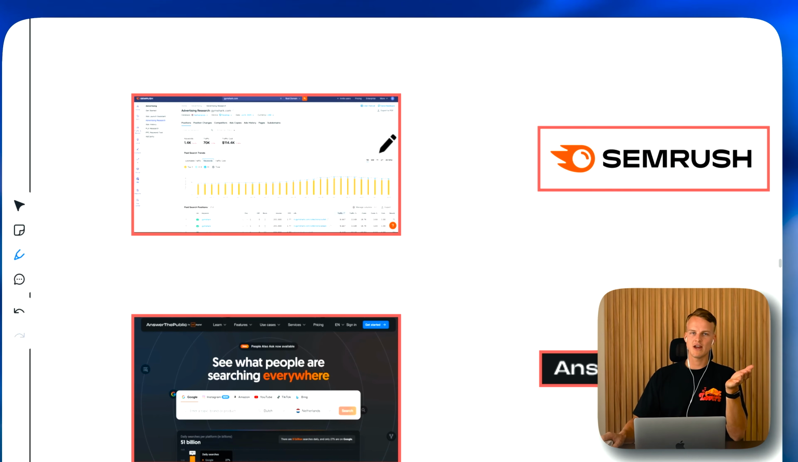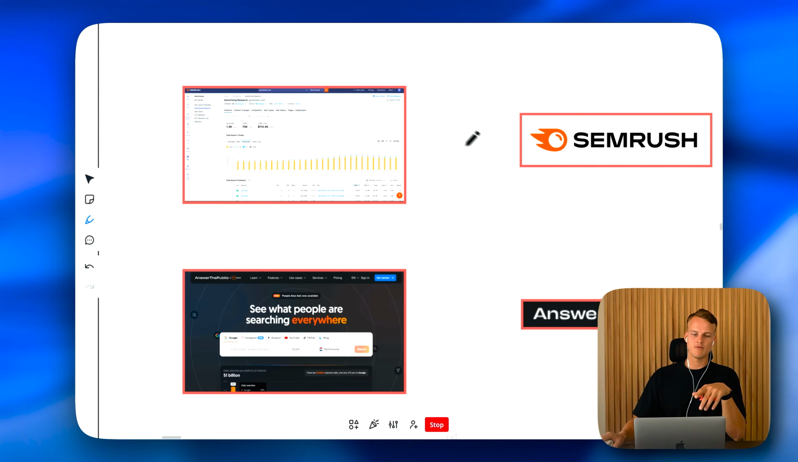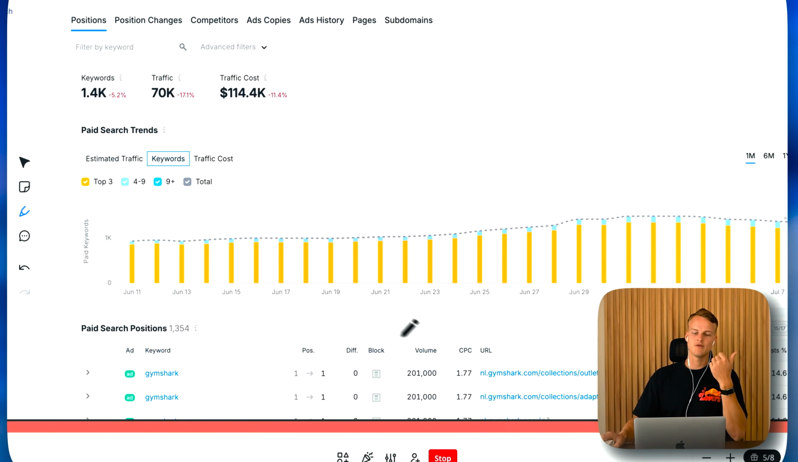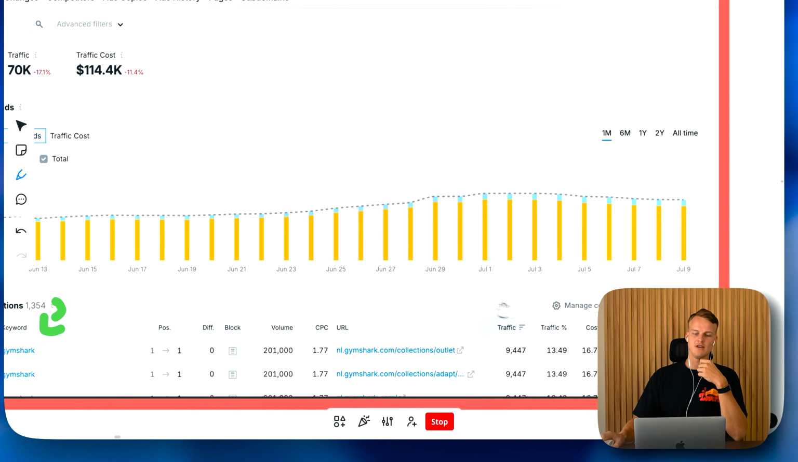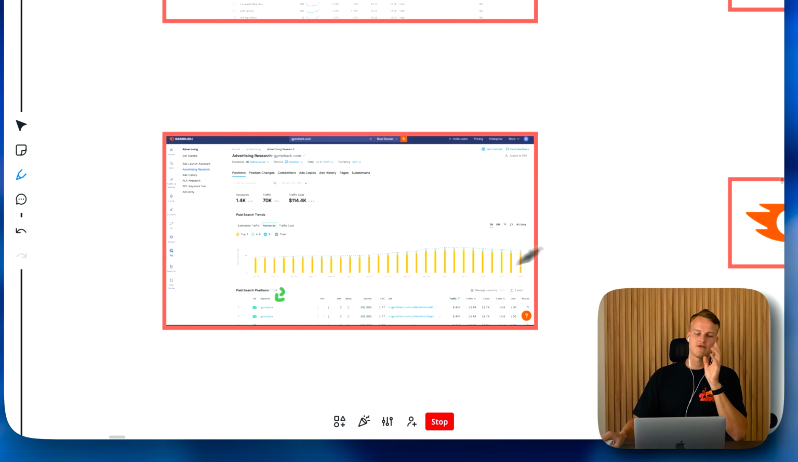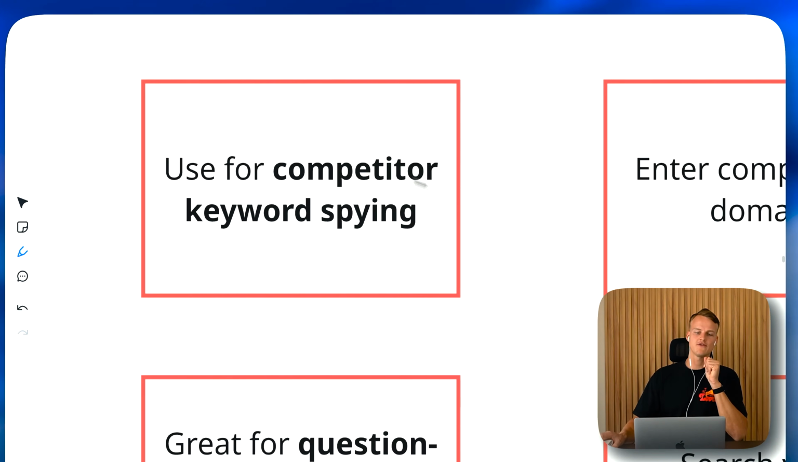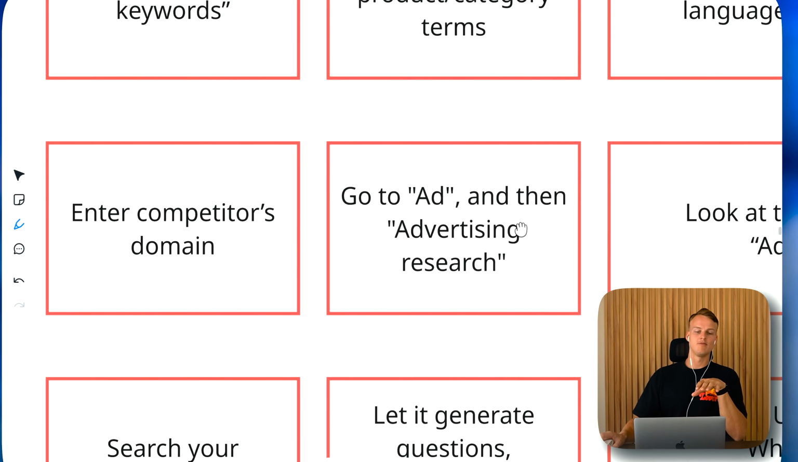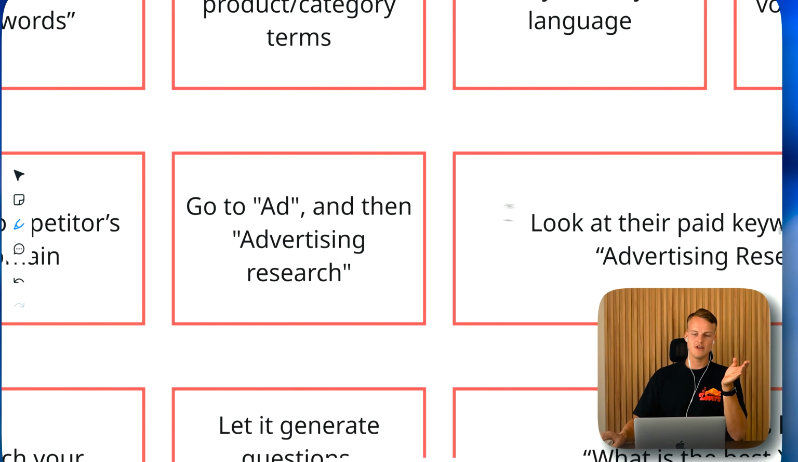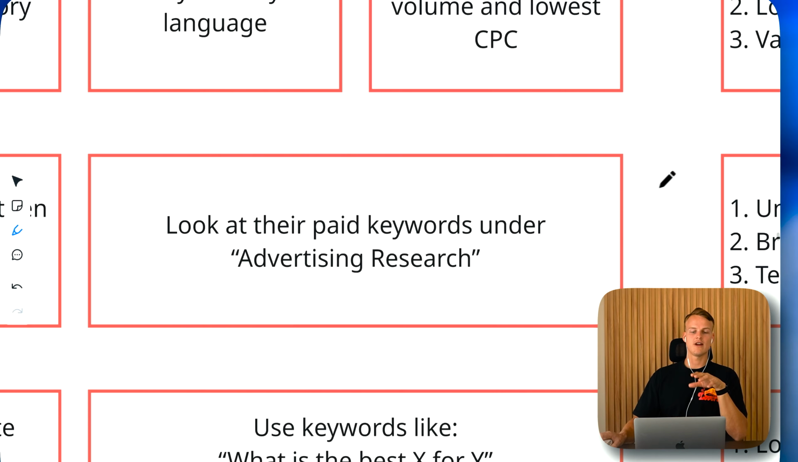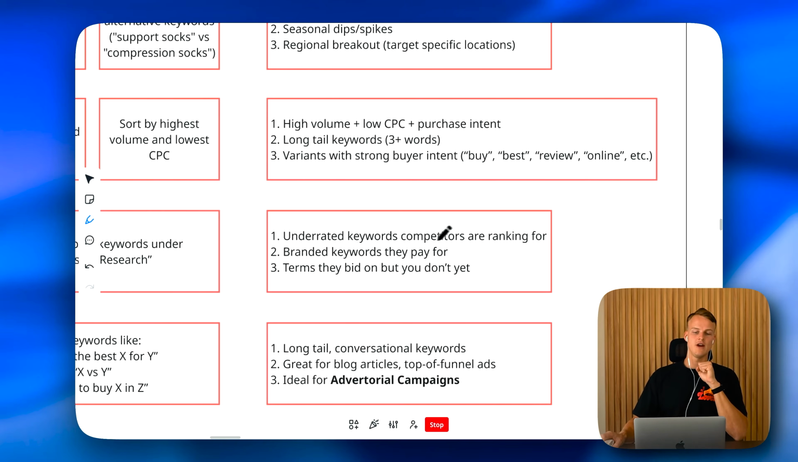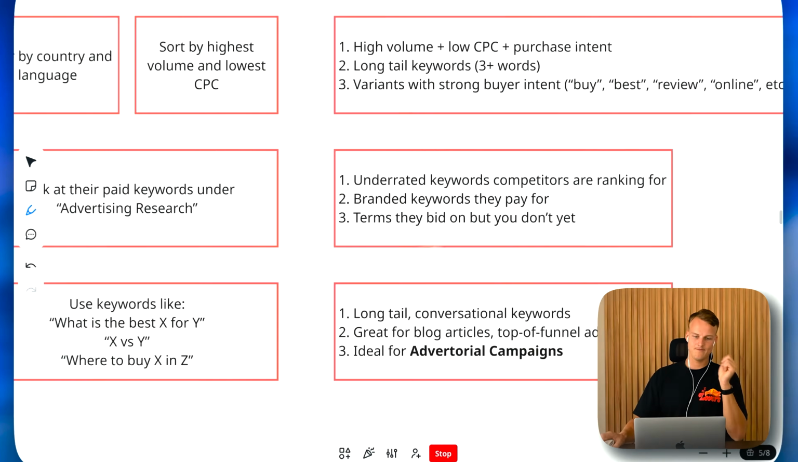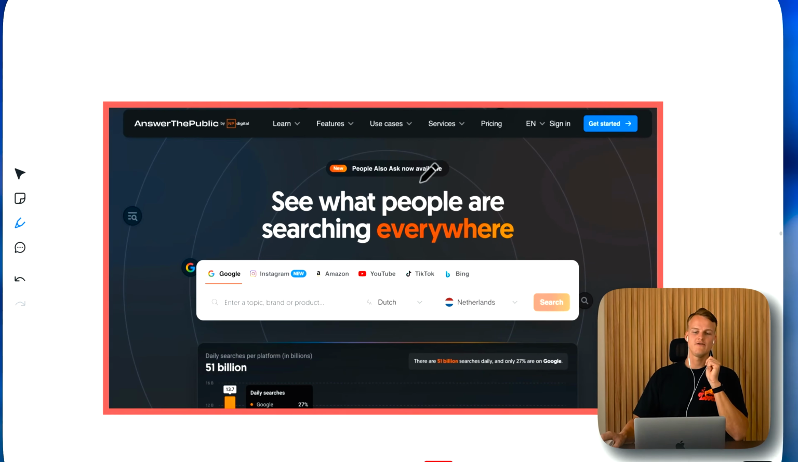SEMrush is a bit more complicated. It's a paid tool as well, but you can play around with it to get even more insights on specific volumes. So right here, we got the Gymshark example with the volumes, the CPCs, the traffic that people are getting, etc., right? So use this for competitor keyword spying. Enter a competitor's domain, go to advertising research, look at their paid keywords, and then use the underrated keywords competitors are ranking for, branded keywords they are paying for, and terms they bid on, but you don't bid on yet.